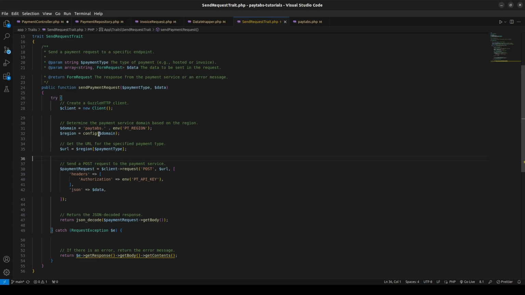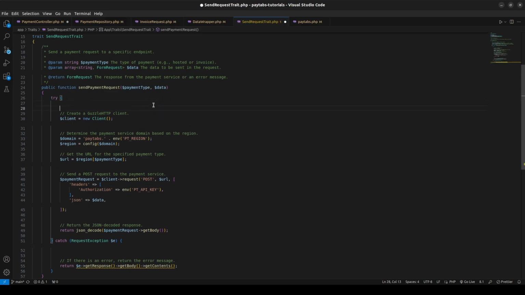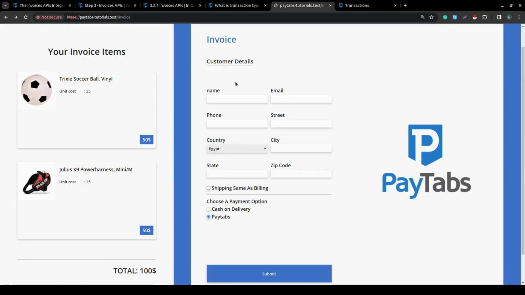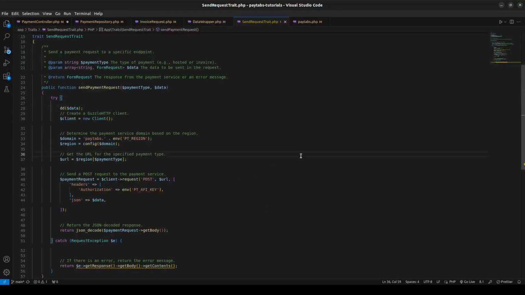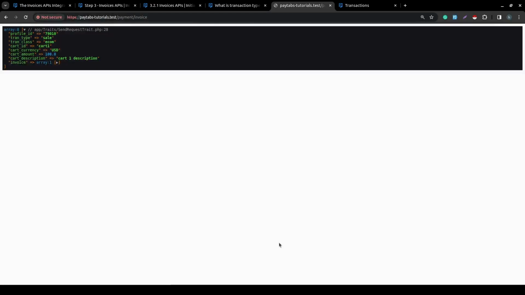Now what I want to do is, just before I am sending all of these details, I'm going to die and debug my payload, which is the data variable, to take a look and see how it looks just before it's sent to PayTabs, in order for you to see the exact request payload. Now let's make sure that I have saved. I'm going to submit, and here comes the request payload.